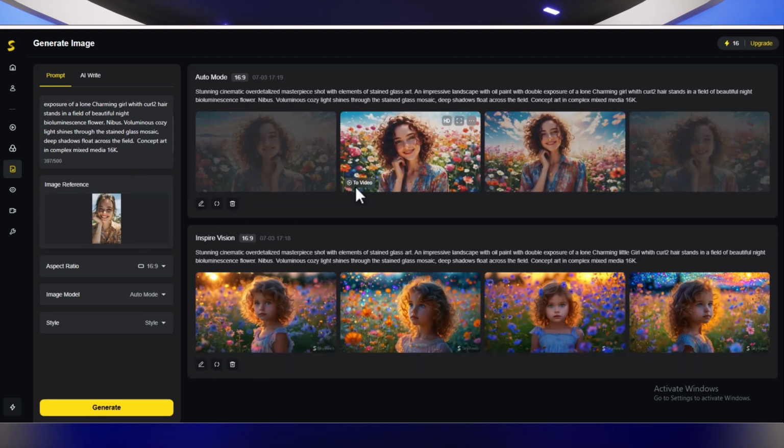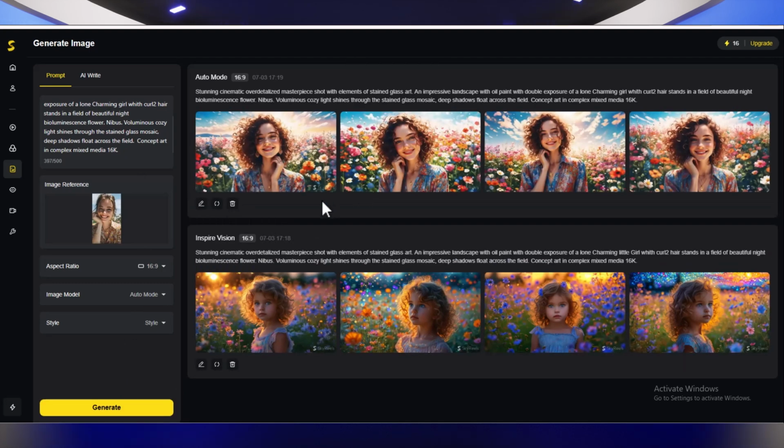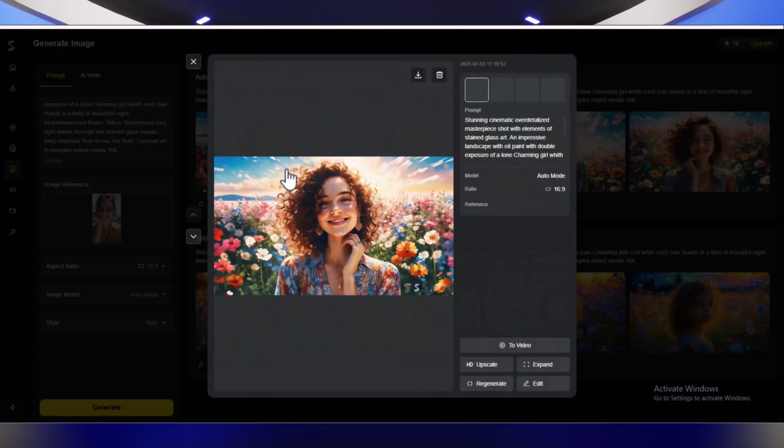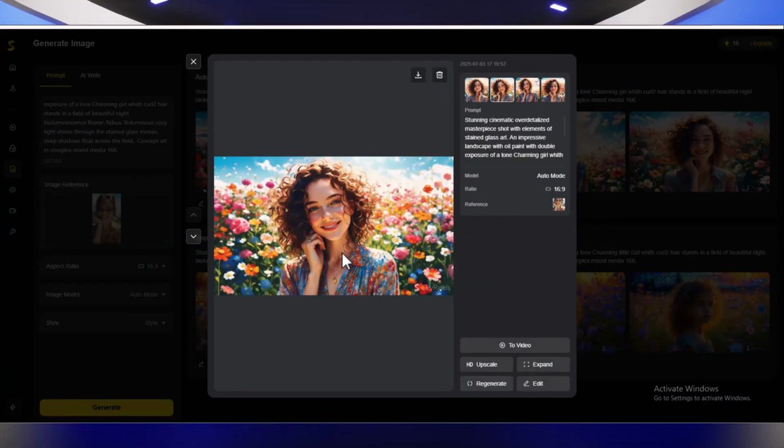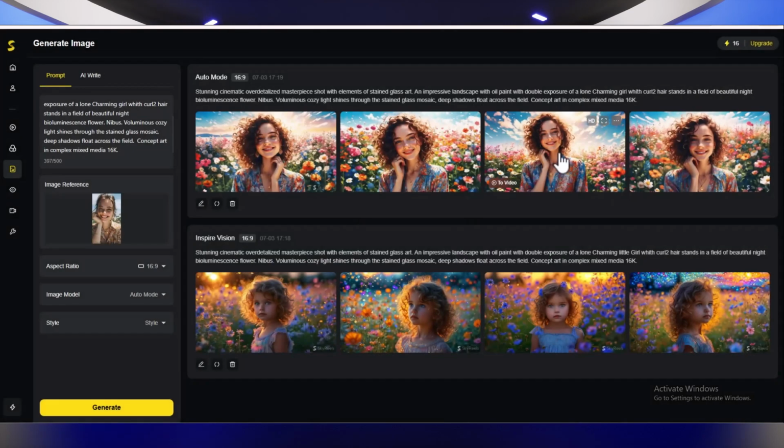Here are the generated images. They've turned out beautifully. The results are absolutely amazing. You can create any kind of image you want with a wide range of styles and models to choose from. Plus, with just one click, you can even convert your images into videos. Give it a try and let me know how it works for you.